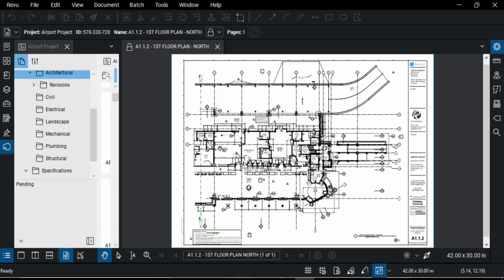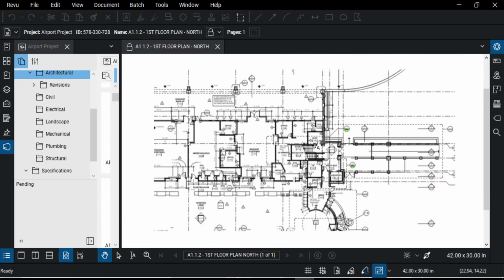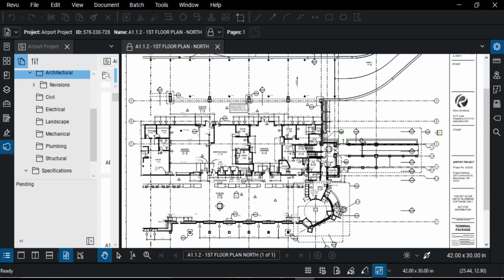This lock means that this particular file is actually in read-only mode, so I can't go in and make any markups on it. You'll notice up here, all my markups are grayed out. I can click to my heart's content and it will not allow me to do it. Because again, it's not checked out to me, it's just simply a read-only option.